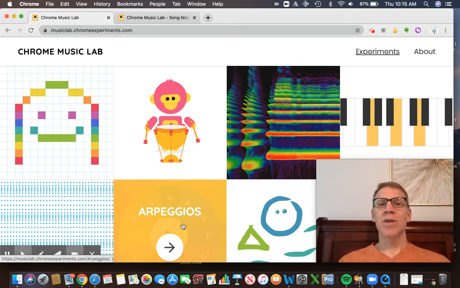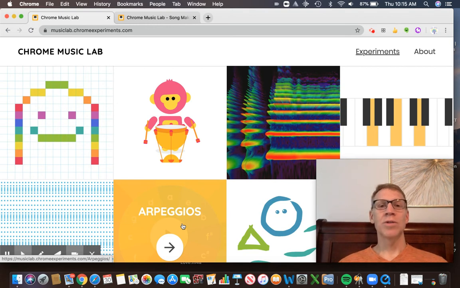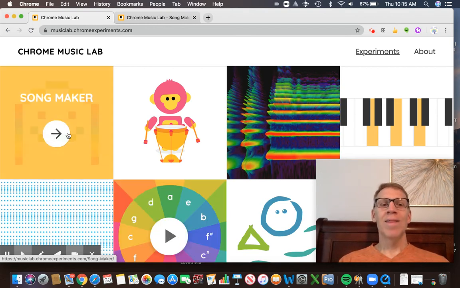And actually, I have one assignment for my younger students and one for my older students that's a little more advanced. And what I'd like you to use today is Songmaker, which is this first one in the top left corner of your screen when you go to Chrome Music Lab.